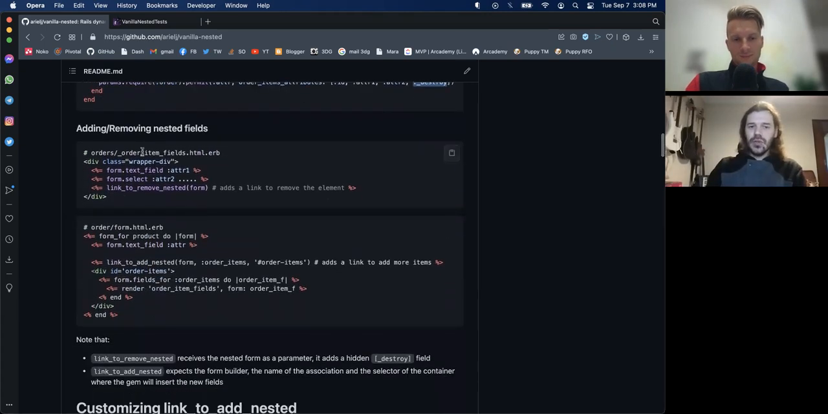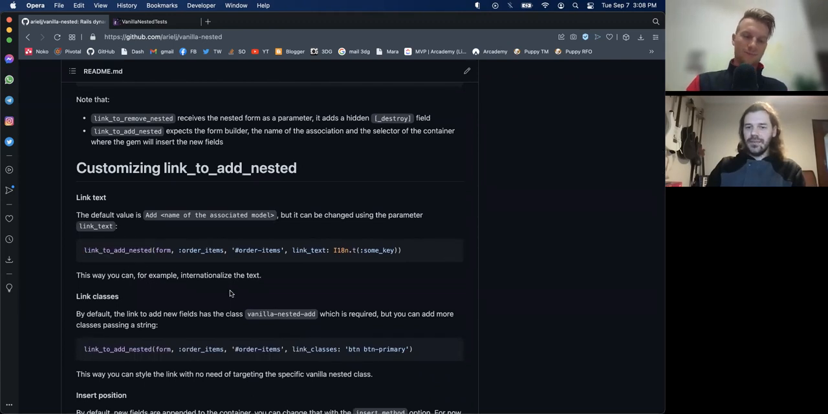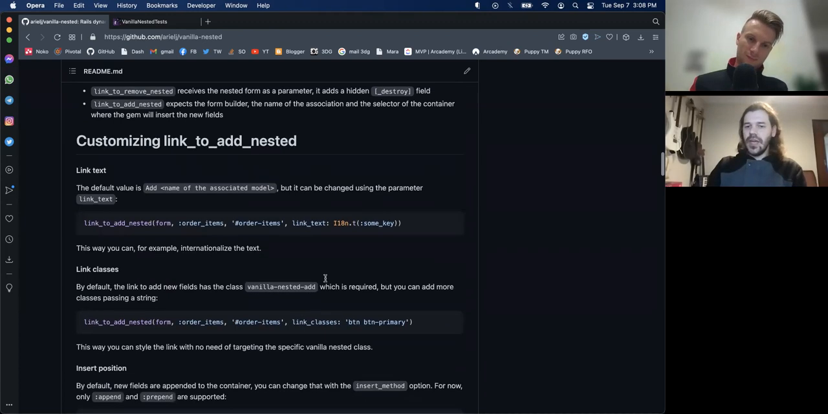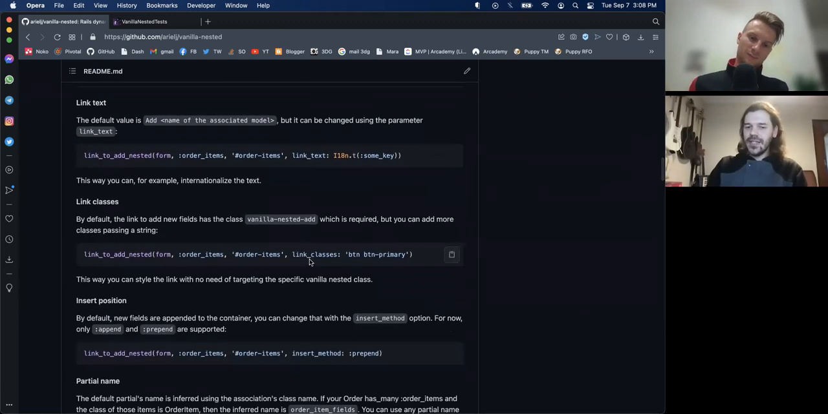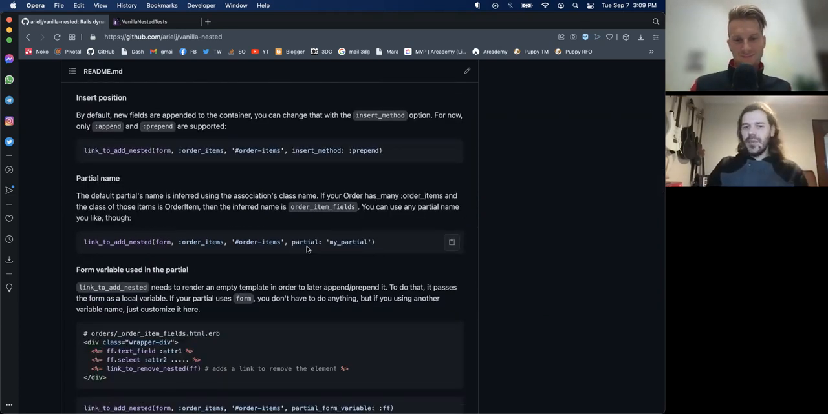Then it shows you how to use the link helpers. And then we have all the options we can pass to the helpers. We can set a different text, classes. We can say if we want to add the new fields at the top or at the bottom of the list. So we have the insert method. We can do prepend or append. We can change the model partial.